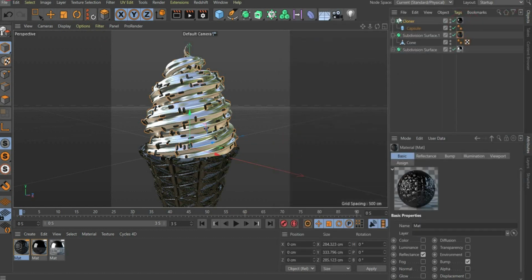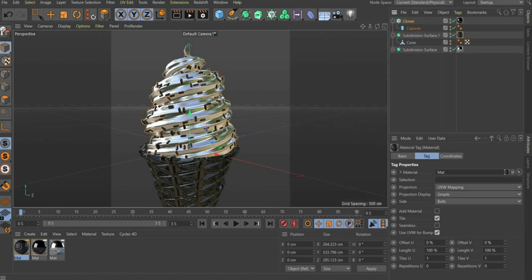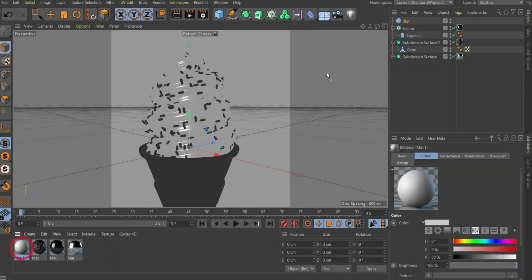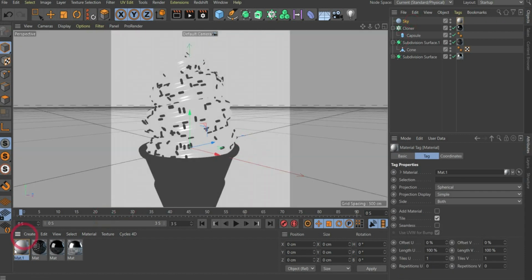To adjust the texture, press on the material icon in the layers window. There I set length U to 15% and length V to 30%. Now select sky at the top of the bar. So we can see something, we have to create a new material here to drag and drop the material onto the sky.